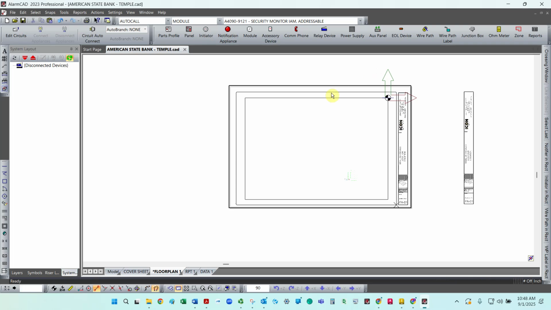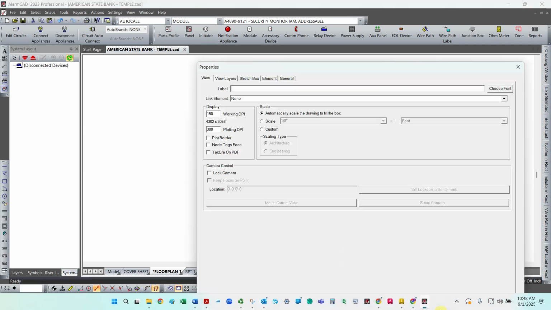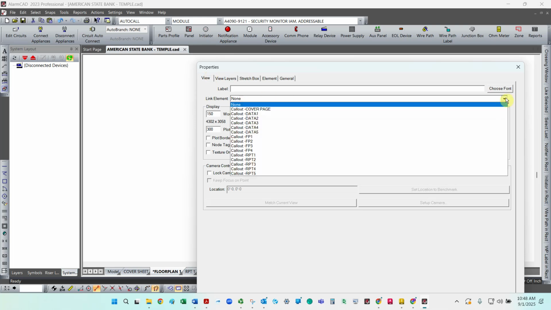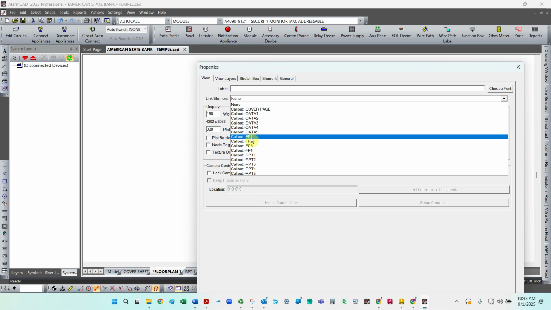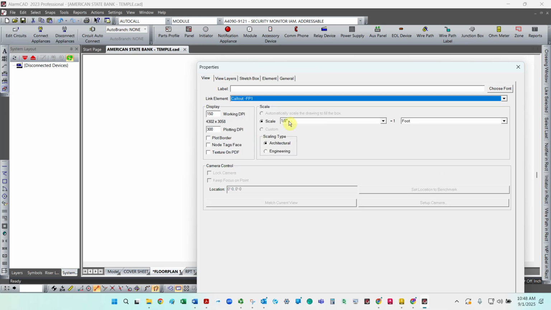Alright, so then I need to edit this view properties, and in our template it should be set up like that already. The view should already be set up. But here's what we're going to do. Link element. That link element goes to what we've already created there. Here's Floor Plan 1. That was in that area. It's already 1/8 inch scale.